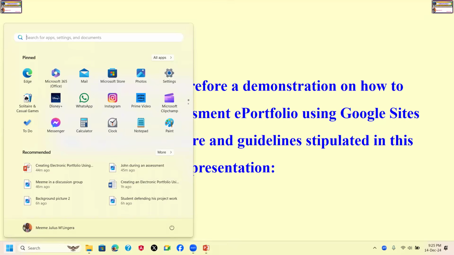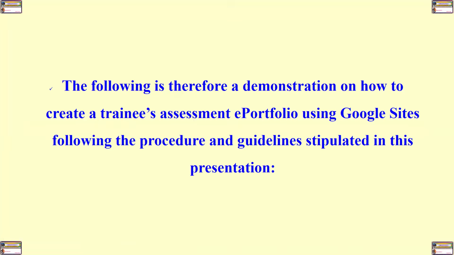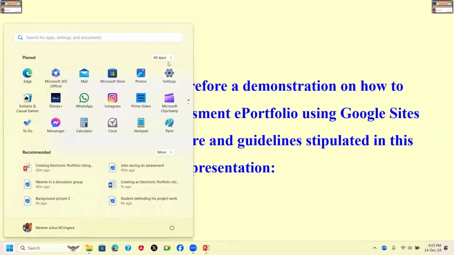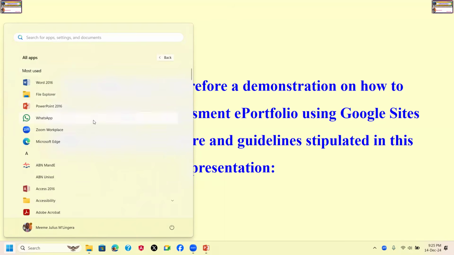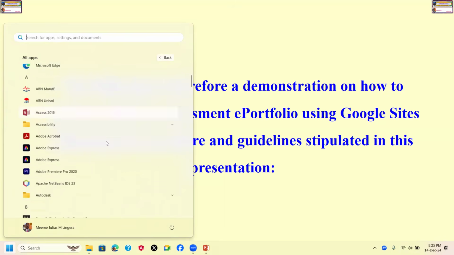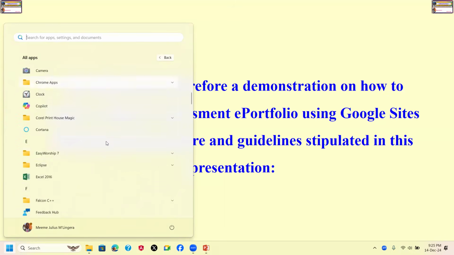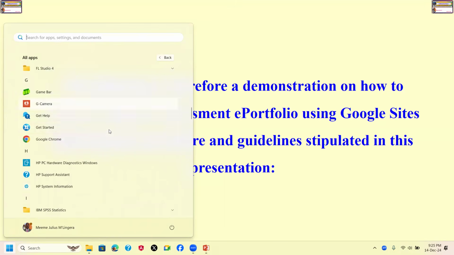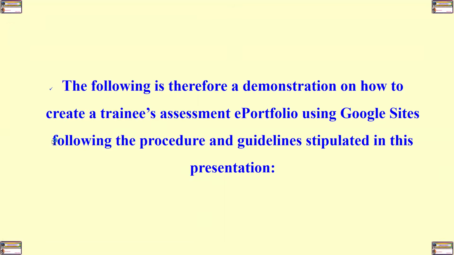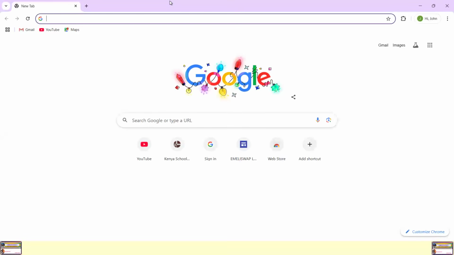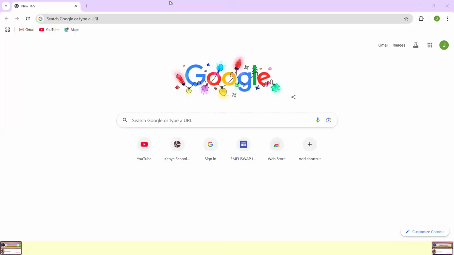You click on the Start button here in your computer, and then if you're using Windows 11, for example, you can click on All Apps, or simply search for Google Chrome in your computer if it is installed. If it's not installed, you install it. So here it is. So you click on Google Chrome. Once you click on Google Chrome, you'll be able to see your Google Chrome load.